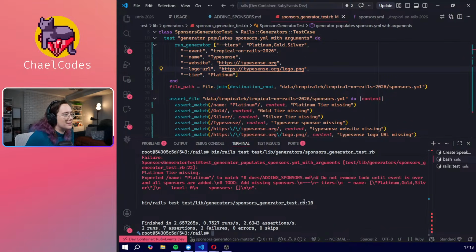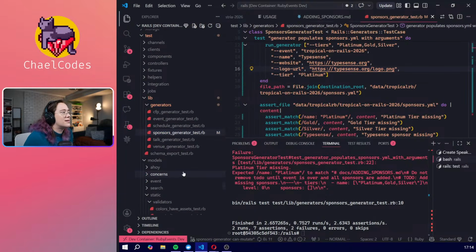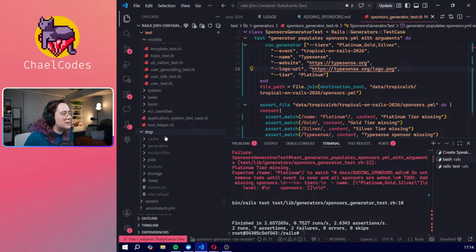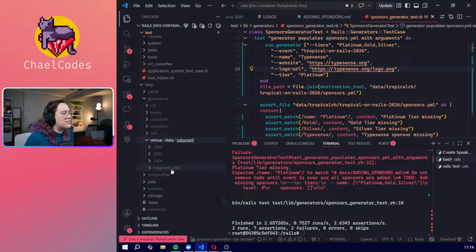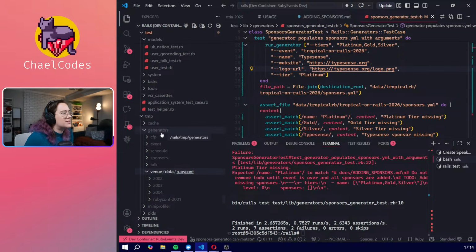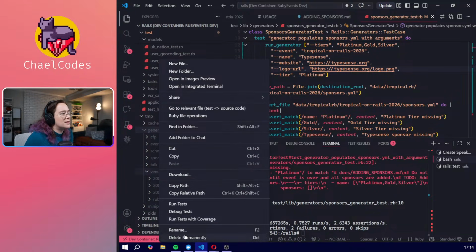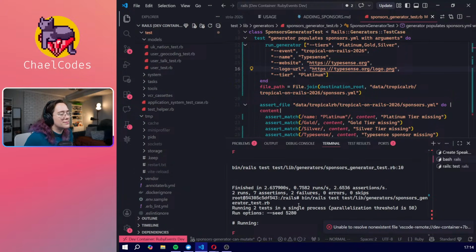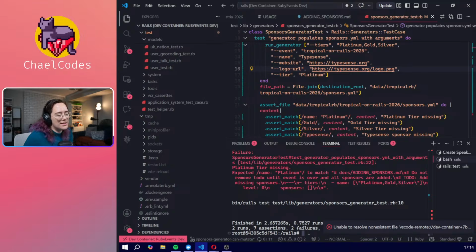What are you doing? Platinum tier missing. Yes, the platinum tier is missing. Let me try this. So all of these are going into the temp folder. Oh, you have stuff in there. You're not supposed to have stuff in there. I'm gonna delete this entire folder. Okay, let's try running this again.